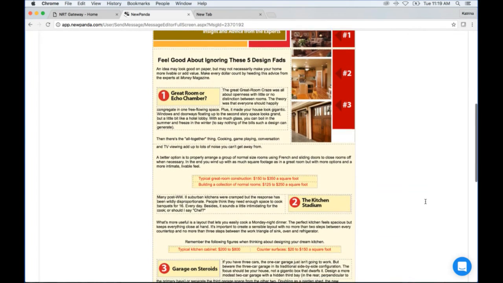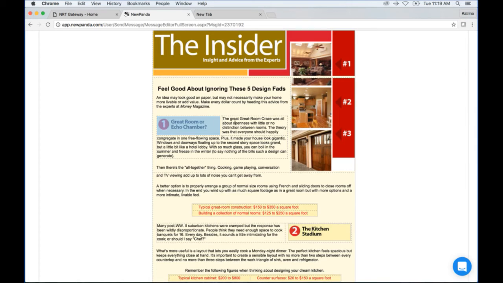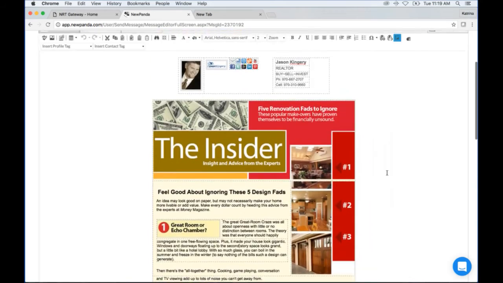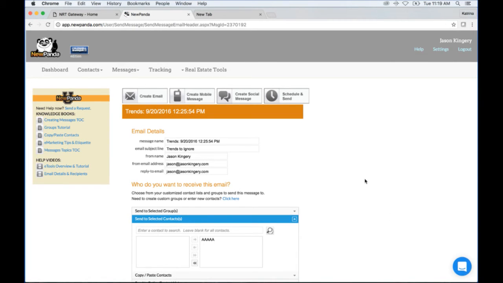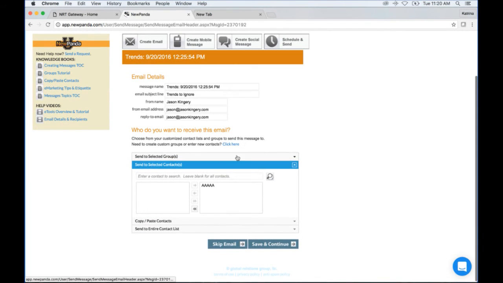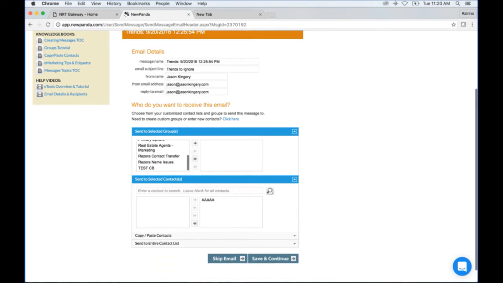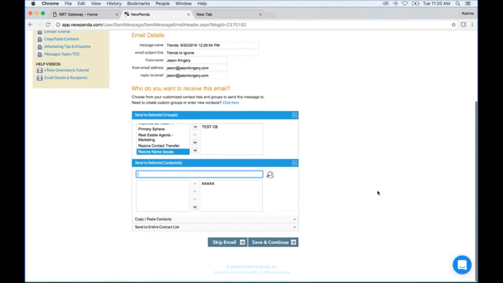Here we go. That's what I'm looking for. So now if I want to send this insider out and I want to change any of this stuff, I just click on it and I can make my change. And then after you make your change, don't forget to click Save and Continue. And then here we go. Now I can decide who's going to get these emails. Am I sending this to an entire group of people? Am I just sending it to a group of people? Or am I sending it to individual people? You can do that as well.